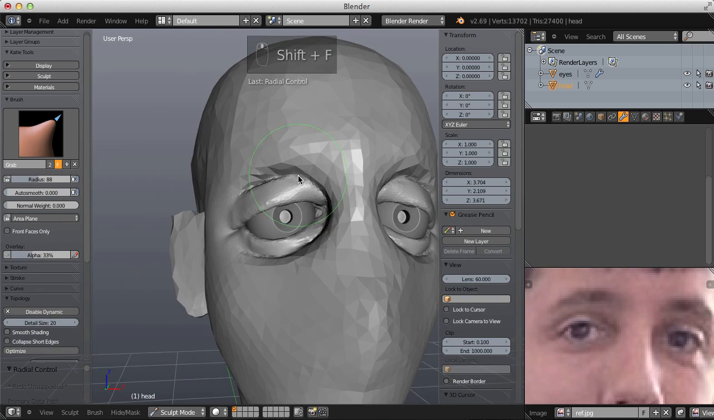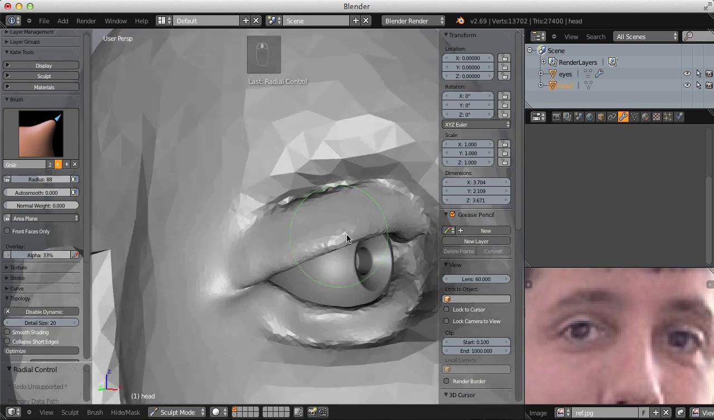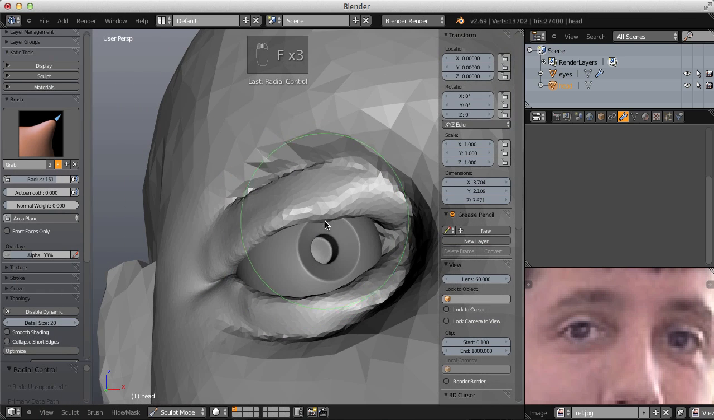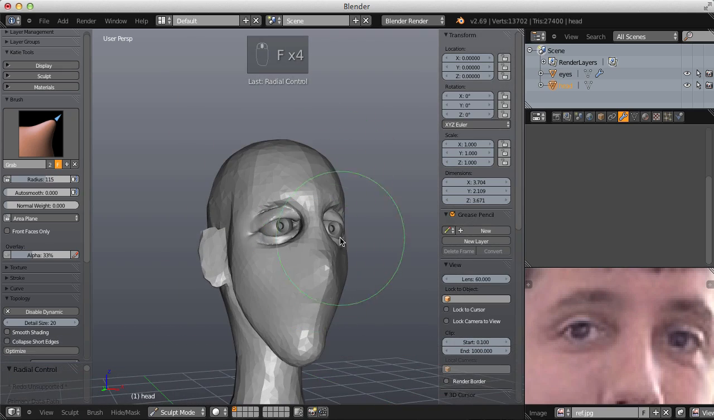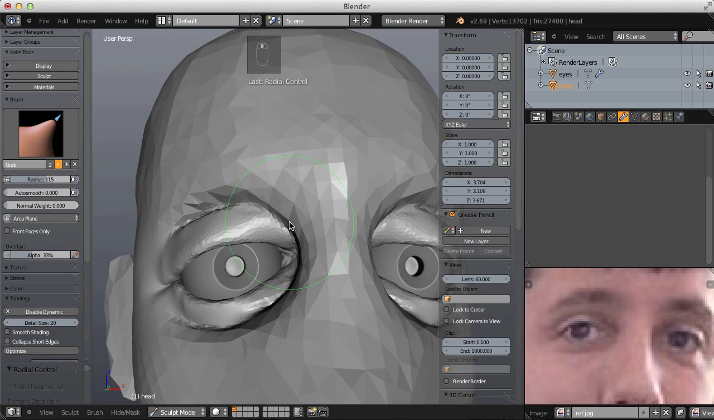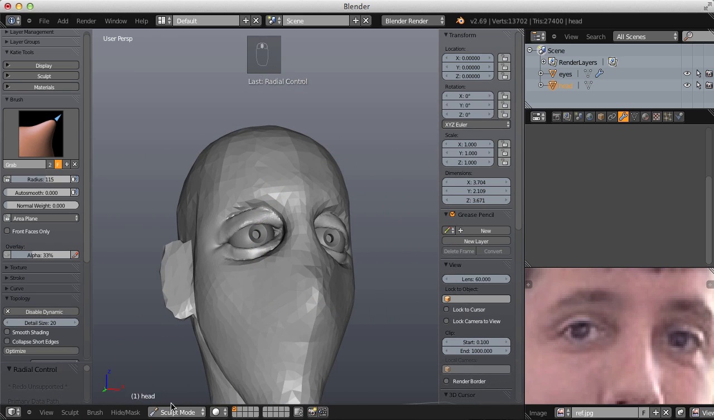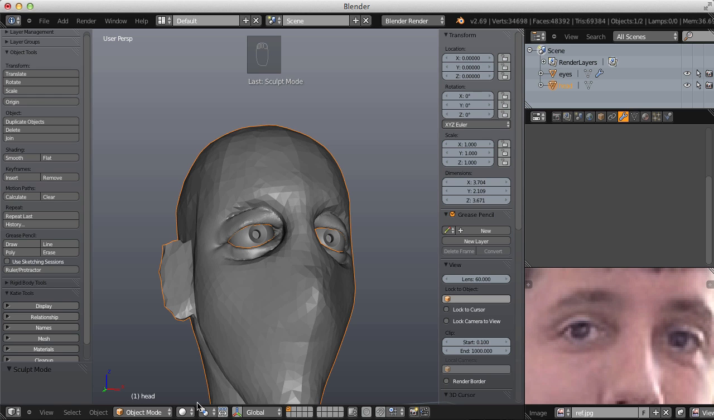Let's see, what else can we address? Let's try pulling the upper eyelid up just a bit. And in general, it's all way too big. So let's see. If my eyeball's too big, that's fine. Let's do something about it.